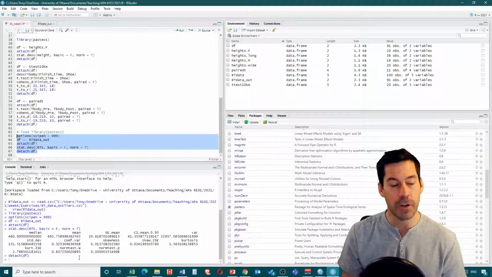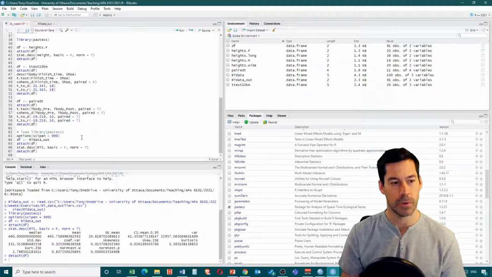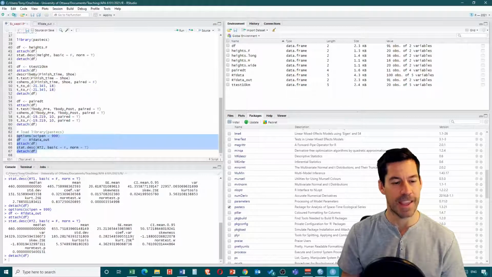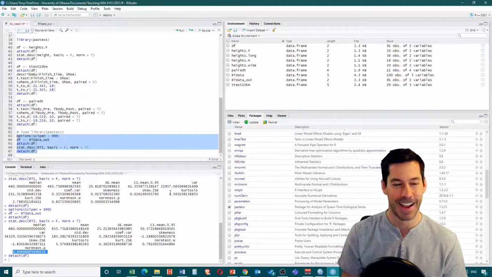Okay, so I can do the exact same thing if I want to on RT2 and run that. And we see again, I get this high value for kurtosis, and skewness is actually quite high here as well, 1.18. Okay, and my tests of normality, we can see, are very significant in both of these cases. So we know that our data are significantly non-normal and there's some problems in the data.